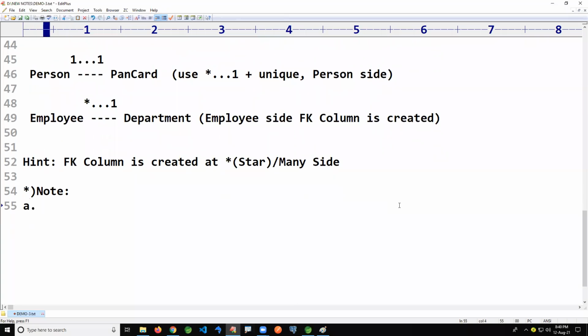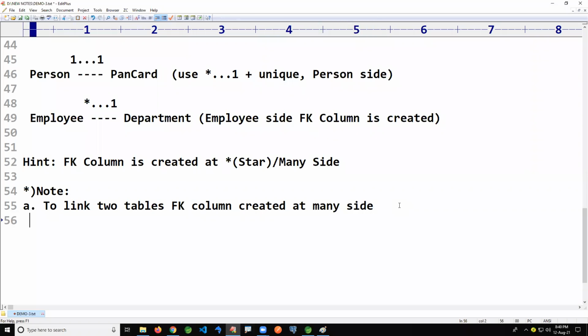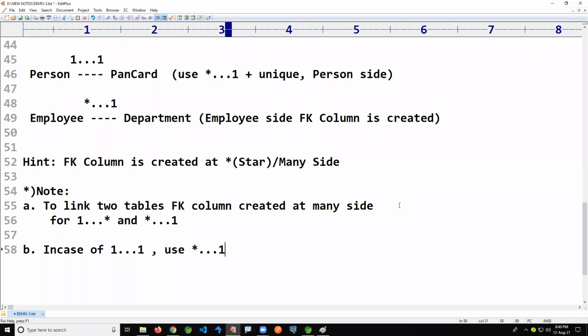Point number 1: to link two tables, a foreign key column is created at the many side for one to many and many to one. Point number 2: in case of one to one, use many to one, with a unique condition on the many side.